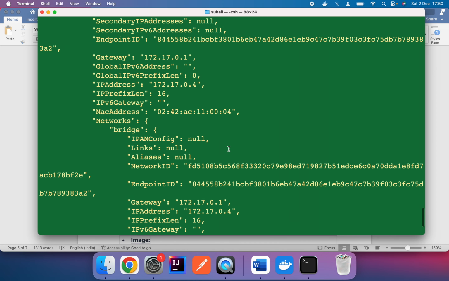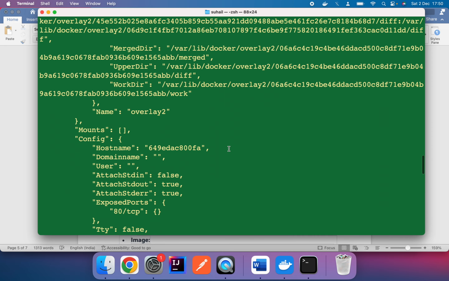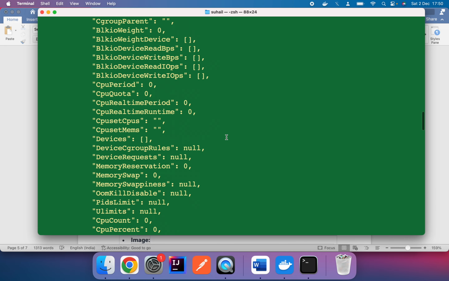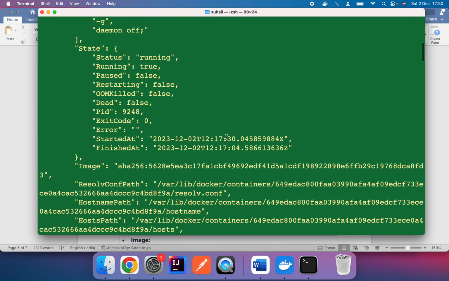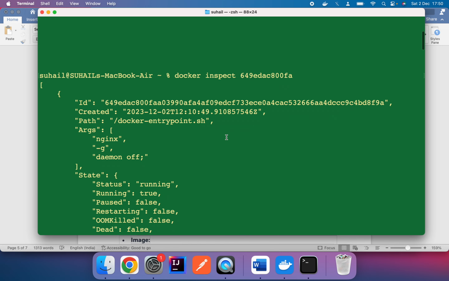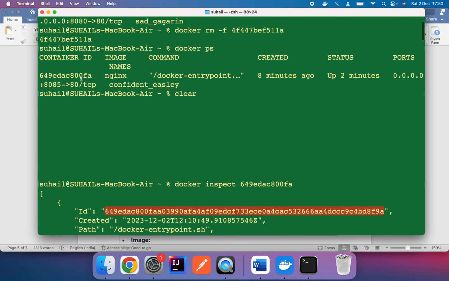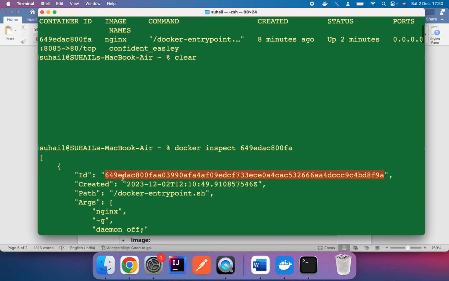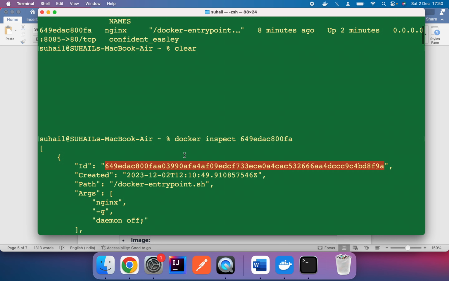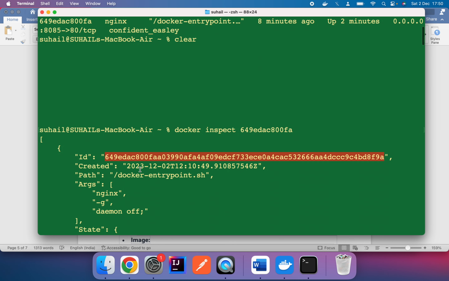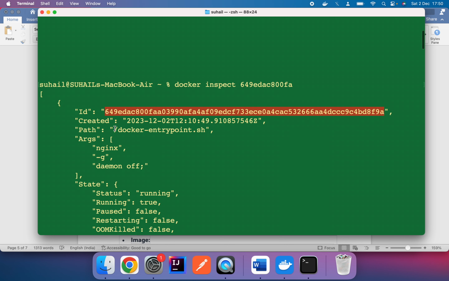If you do this, you'll get a lengthy JSON. Okay, we need to understand what this actually is. We will try to see what all it has given. This is the ID. ID is basically a container ID. If you see, 649 EDAC800FA, till here it is a container ID. Created, when we have created, today only, right? So created date we have, and what is the file that it has used to run this container. So that is the file name.